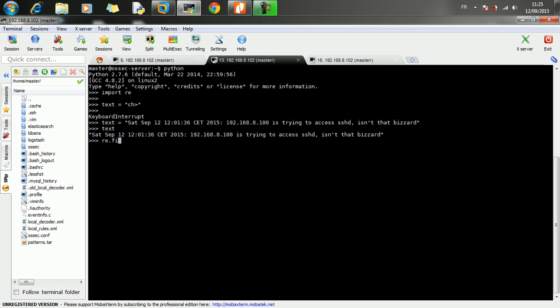Now I'm going to use re.findall, with re.I for ignore case as the flag, and the second parameter is the text. The pattern goes here. What I need to do from this log message is parse the source IP as well as the daemon. Remember that this is a variable because we've called it using %d.